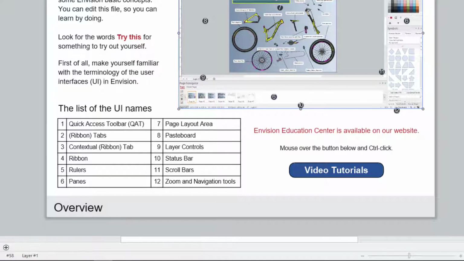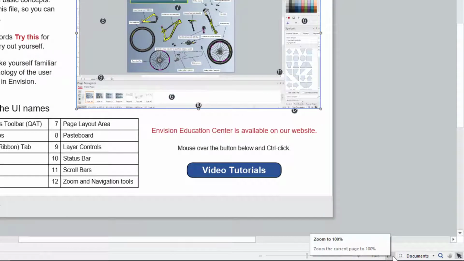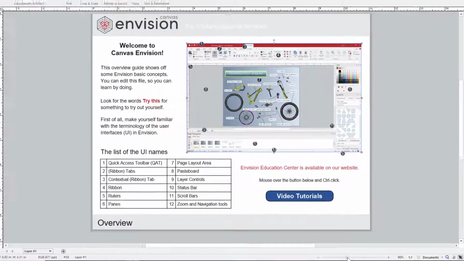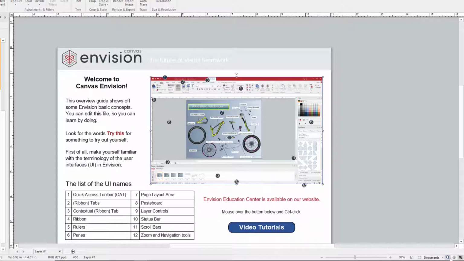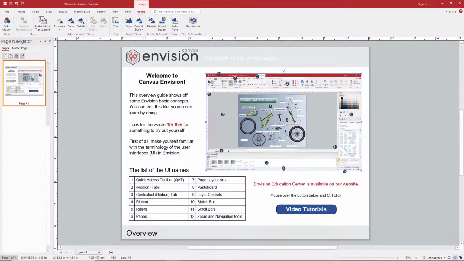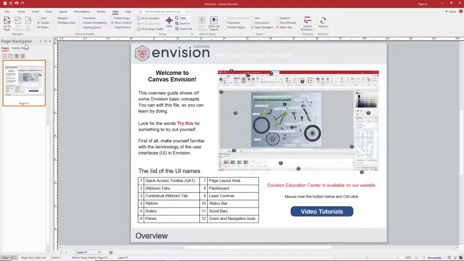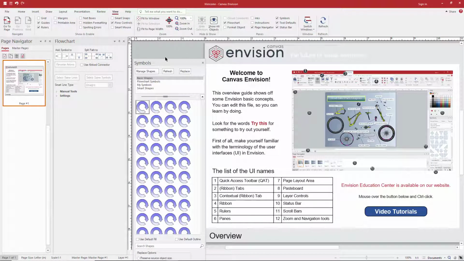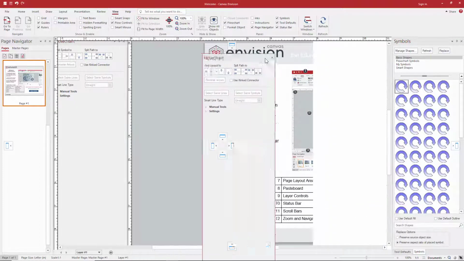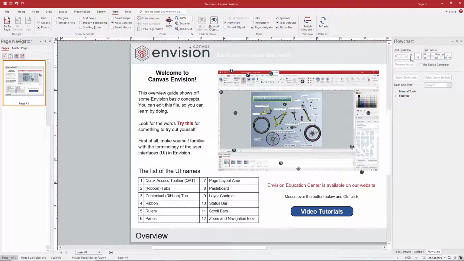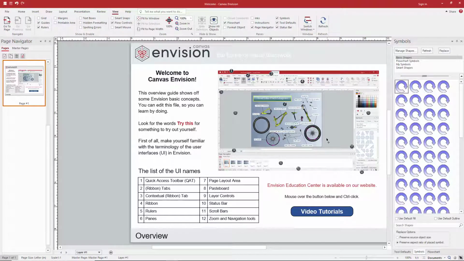On the right side of the status bar, I have the zoom and navigation tools, where I can zoom in and out of a document and switch between the zoom tool, pen tool, and select tool. Note that the page navigator as well as the symbol and flowchart windows are referred to as panes. These are all available under the View tab we talked about earlier. With that, I think we are ready to move on and get to work with a few 3D model examples on the next video.